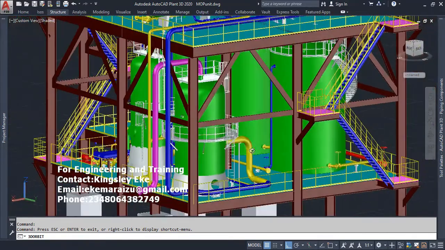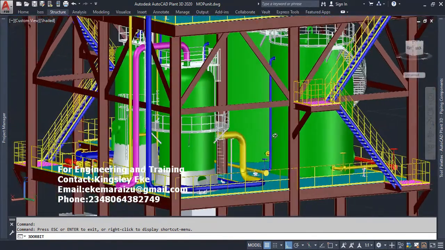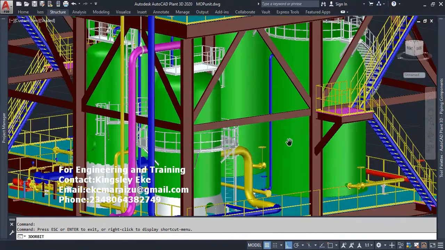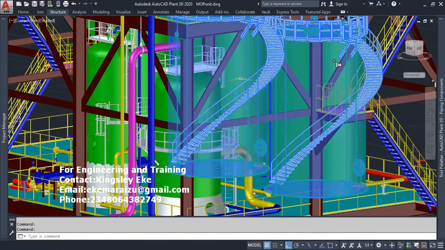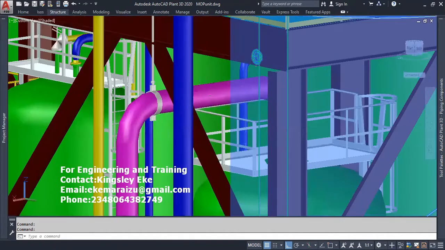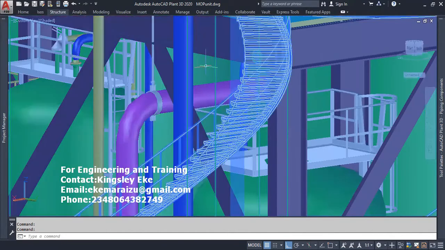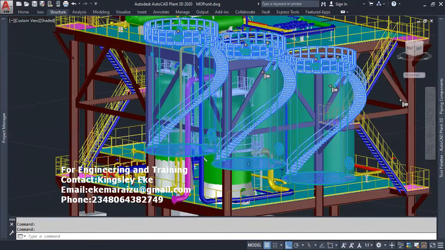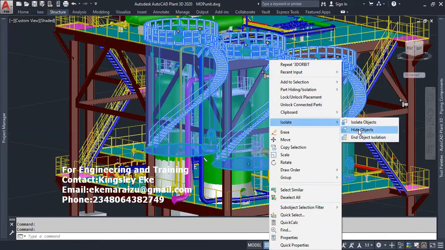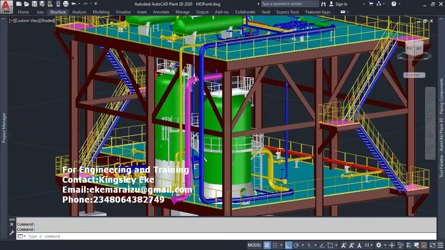Okay, so on this vessel, and there's a surge vessel, there's the flare knocker drum. Let's have a look at it. I will hide this tank to have a proper look at this surge vessel and the flare knocker drum. Click this, zoom in here, click on this. So right click and click hide objects. It's not deleted, it's just hidden temporarily.